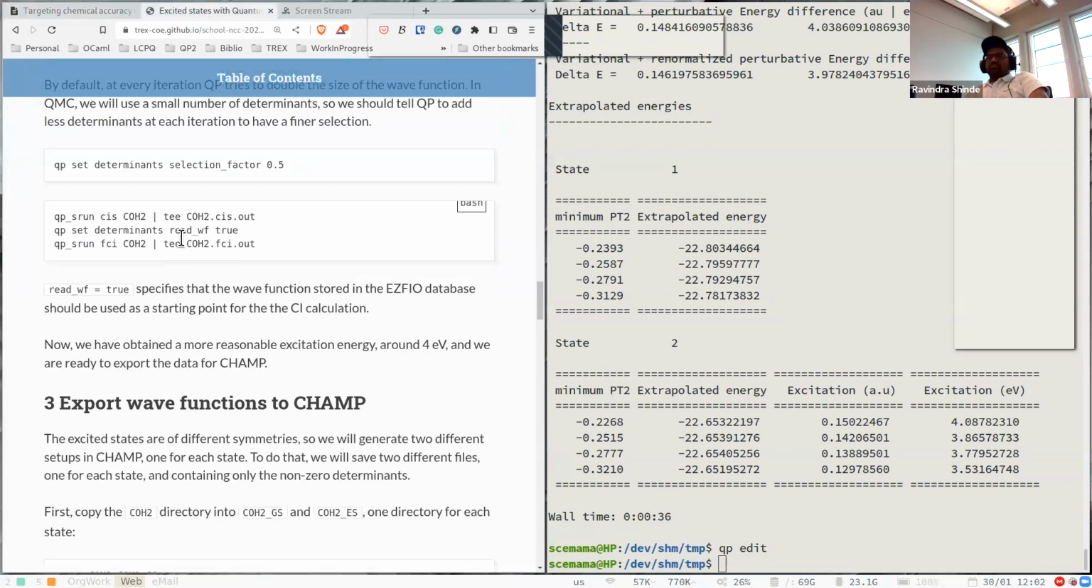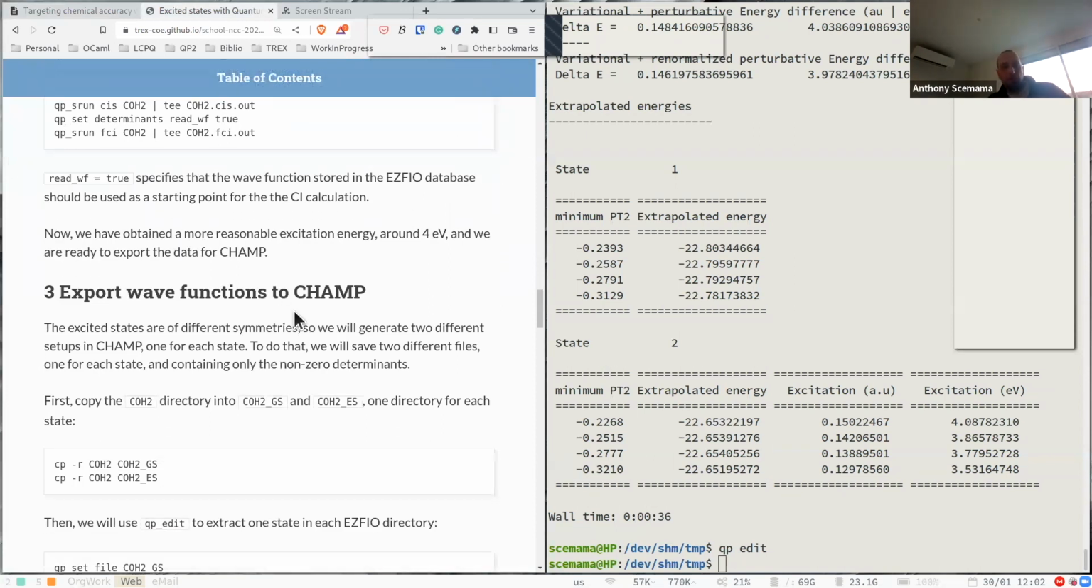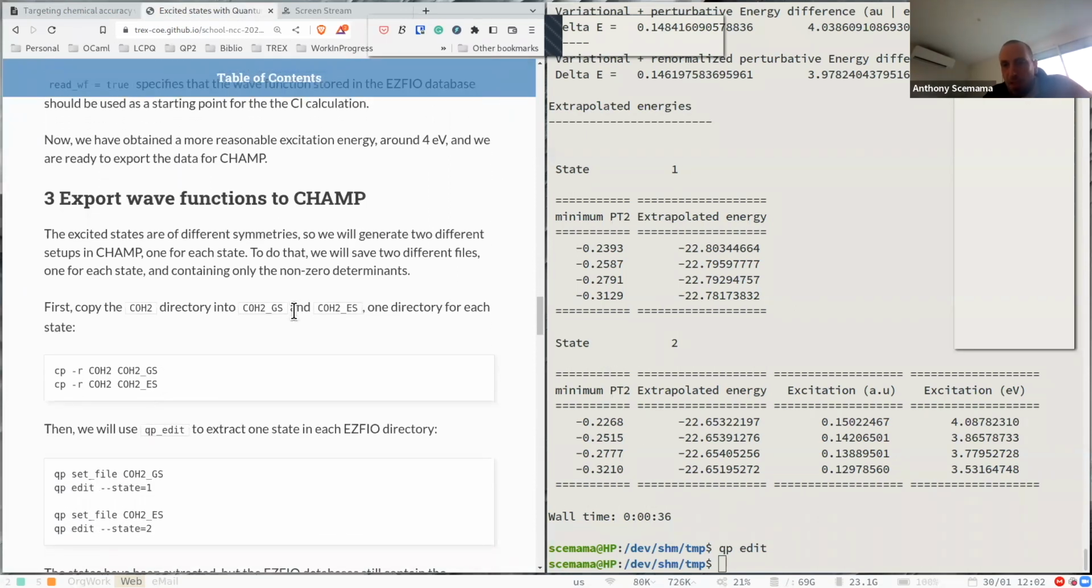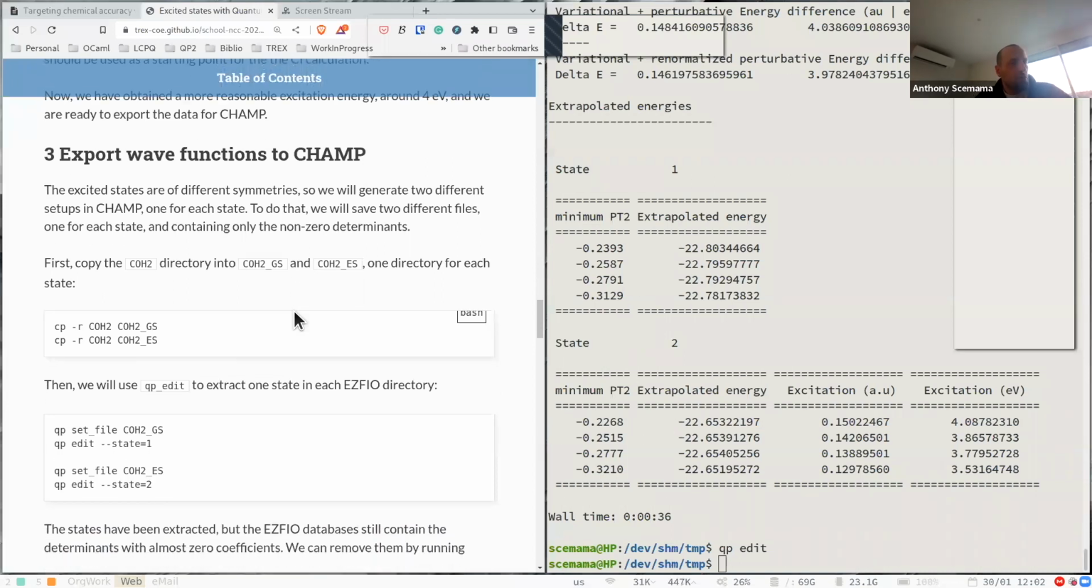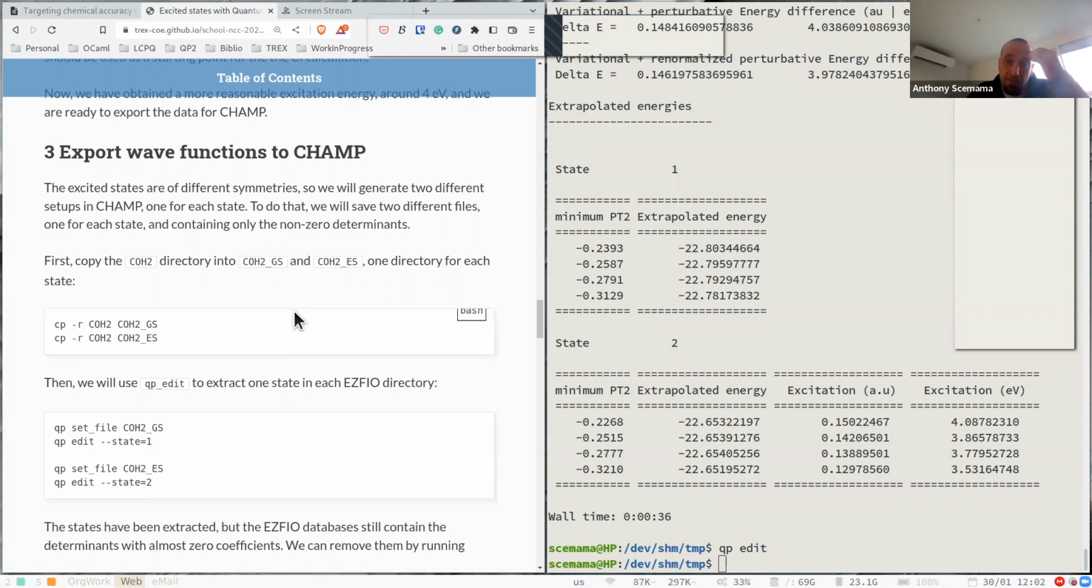You can now export the wave functions for making the calculation with CHAMP. So now in the EZFIO directory, you have information for the 2 states. What we will want to do is export the data for 2 states, so we will want to create 2 TREXIO files, one for each state. To do that, the simplest way is to copy the directory into a ground state and an excited state directory, and then select which state you want to keep in each directory.